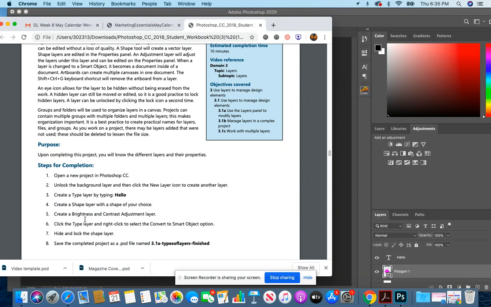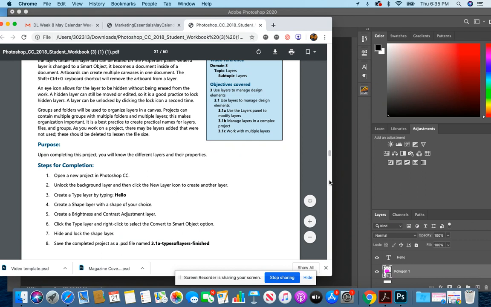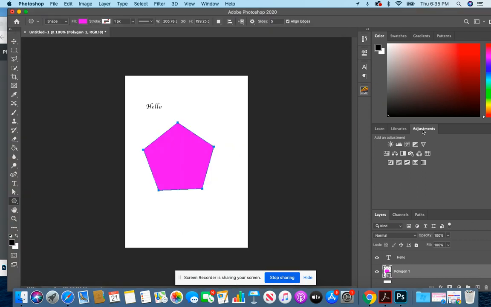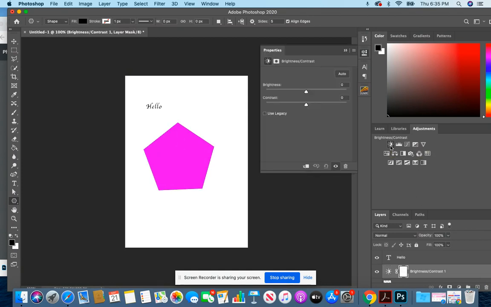All right, so next it says number 5, create a brightness and contrast adjustment layer. So I'm going to come to my layers panel. I am going to click on brightness and contrast, and you can apply the brightness and contrast to that layer. And right now you will see that you have your text layer, you have your brightness and contrast layer, you have your shape layer, and you have your background layer.